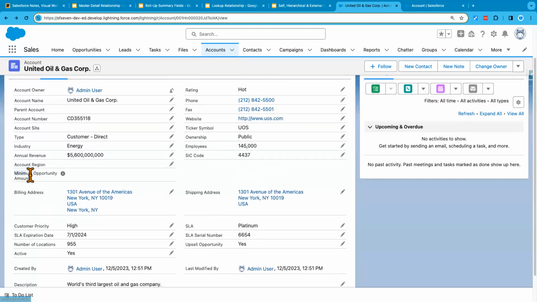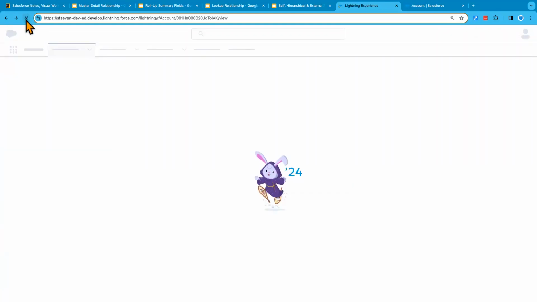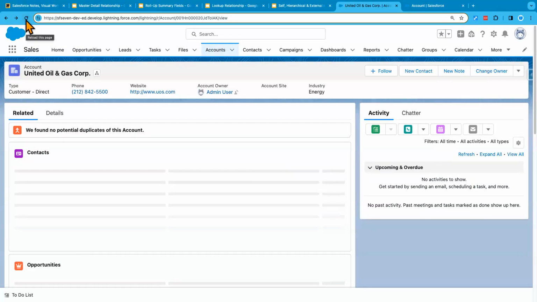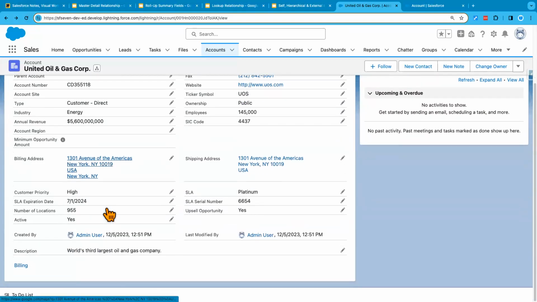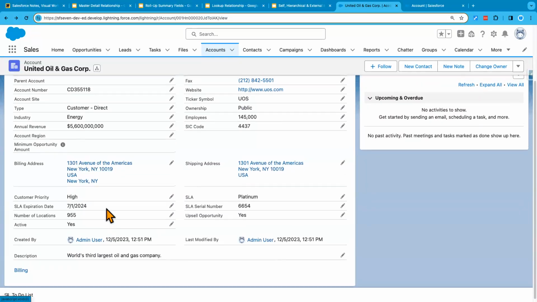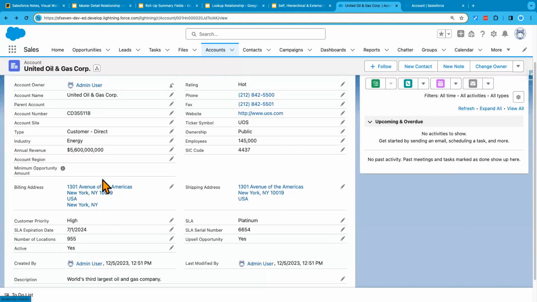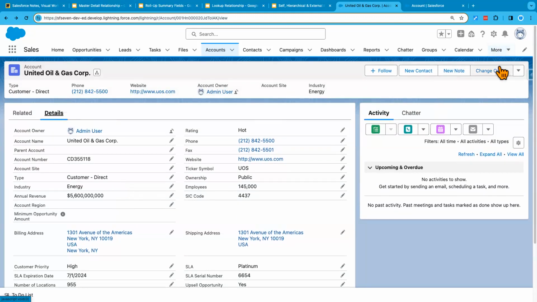The previous field is still over here. Once you create this roll-up summary field, it is going to get displayed on all the account records, right? So let's do a refresh so that we can get our field displayed on this page. All right, so I still don't see it. The name was something like total amount, right? So let's do a hard refresh.